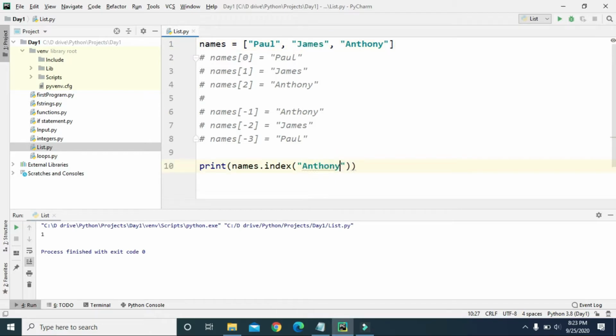And for Anthony, it should print 2. So let's run this, and it printed 2. So that's the way of identifying the index value of the list items. Okay. Now we can also modify the list items.